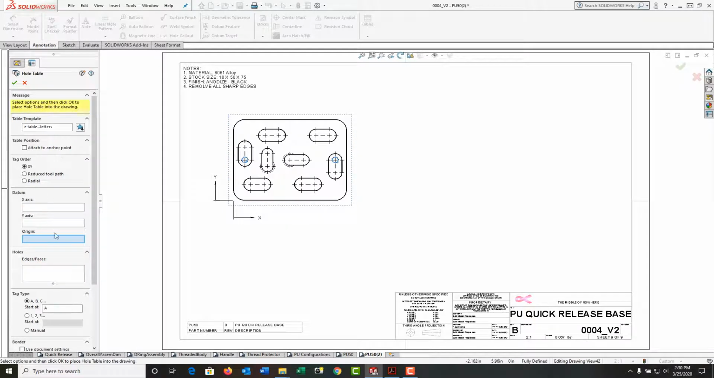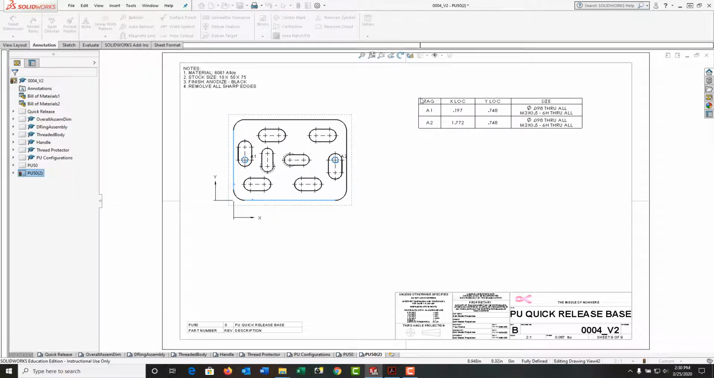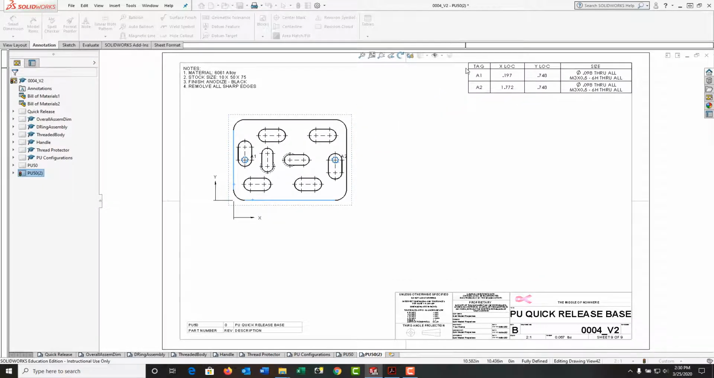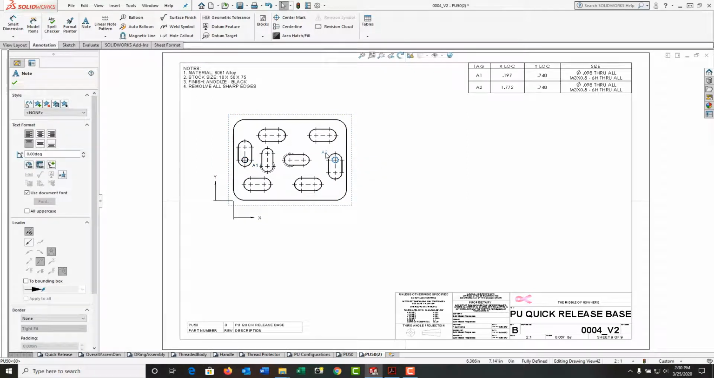It's going to want to keep creating hole tables, so I'm going to say I'm done, choose that, and I have a hole table, and for now I'm just going to put it over here in this corner. So it tells you the tag, and here we see the tags. We often need to neaten them up a bit so they're easier to read.